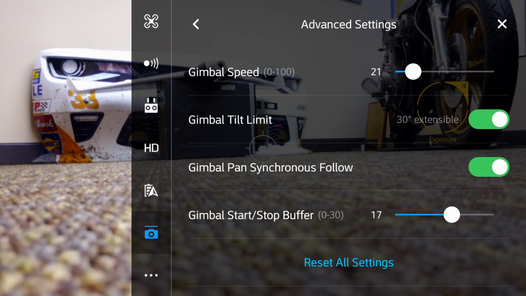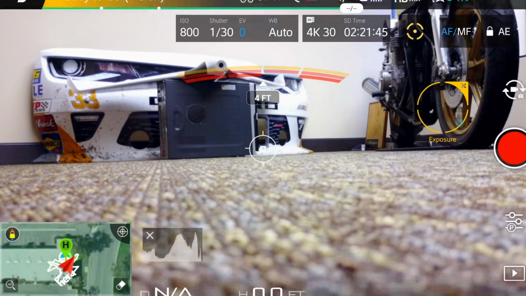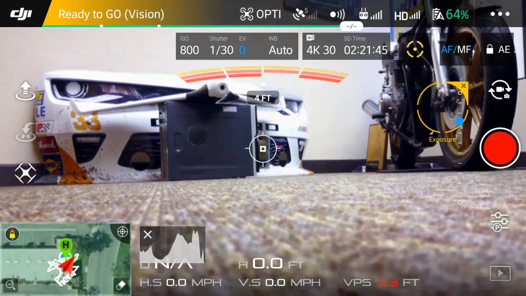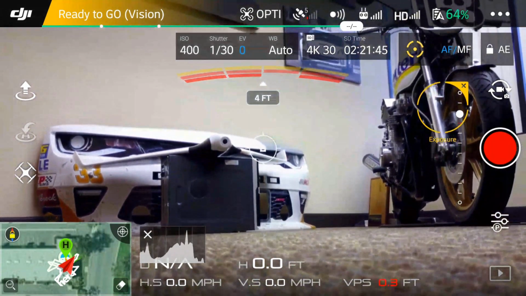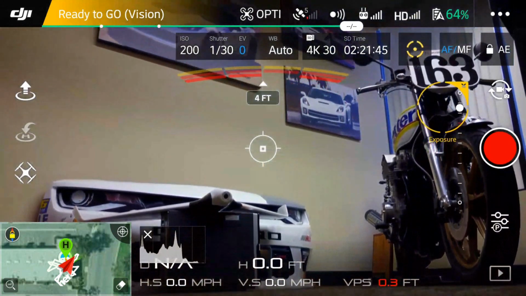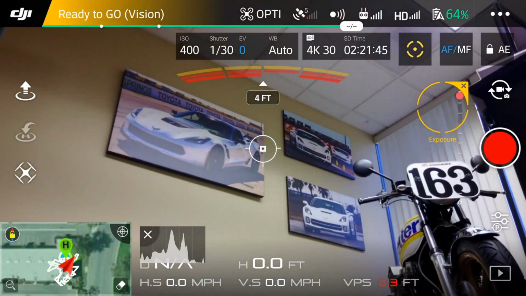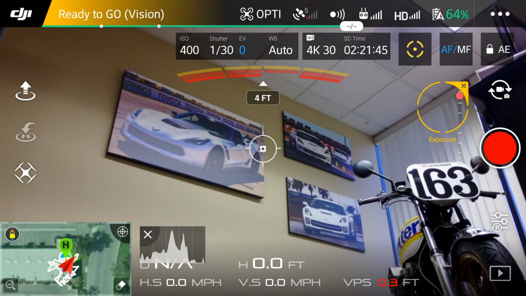It says 30 degrees extensible. I turn that on, and now watch this. I'm at 100% right there. When you turn on your Mavic, if you were in the same position, you would see this image right here. I am going to now use my up gimbal, and I could move it 30 degrees up. And now I'm actually looking virtually skyward with my Mavic.